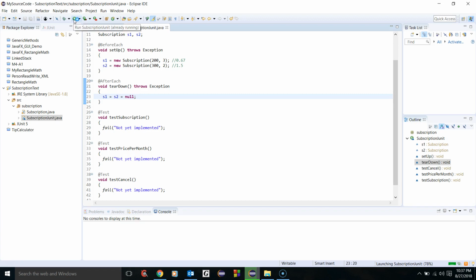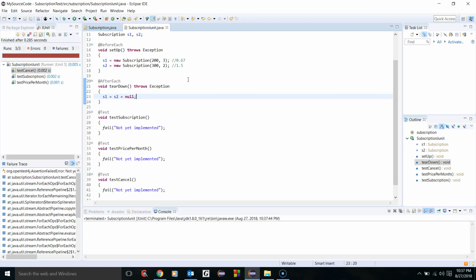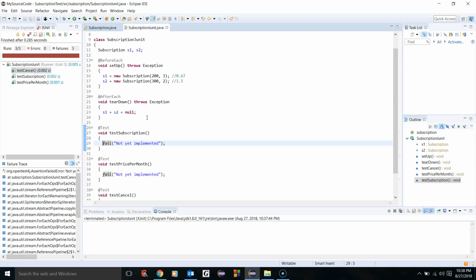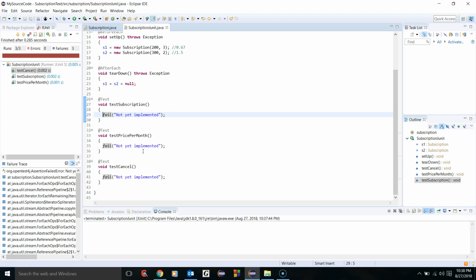And when we do that, we'll get this little tab that will appear right here for the JUnit. And notice that the bar is red, and each of these has an X in it, meaning that none of these tests passed. That's because they have this fail method, because we haven't actually implemented the test yet. Just come up here and take a look at the subscription. And what we want to do is test the values of the length and the price.